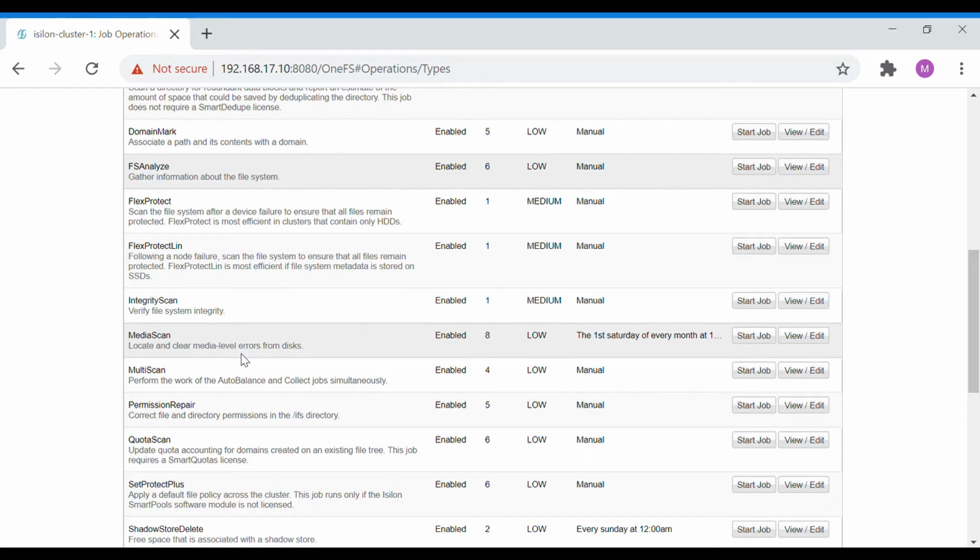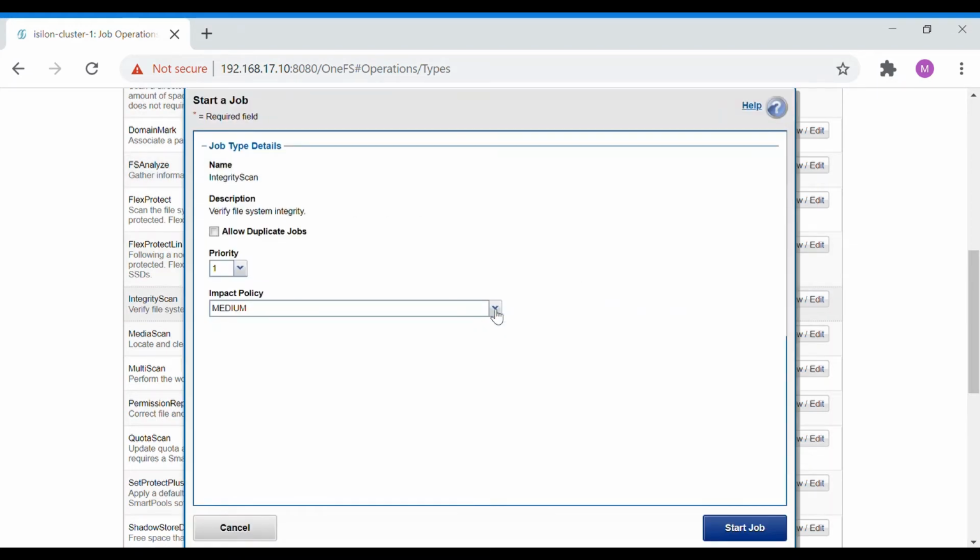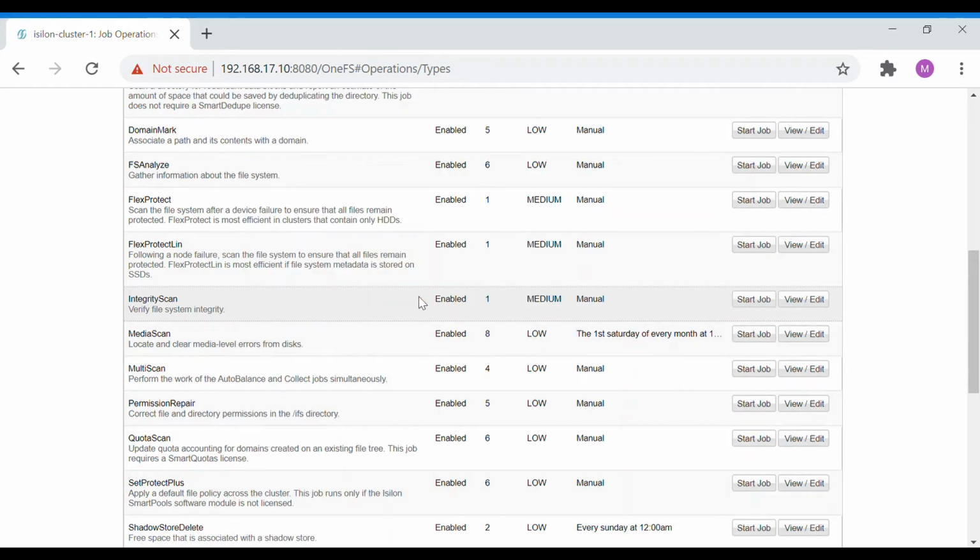And this particular job is given a priority of 1 and the impact policy of medium. As I said, anything that deals with system integrity and data protection will be given the highest priority, which is 1, and the impact is medium. Here also you can run this job without any inputs.